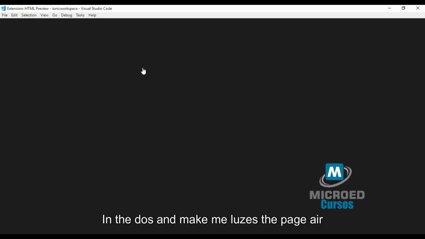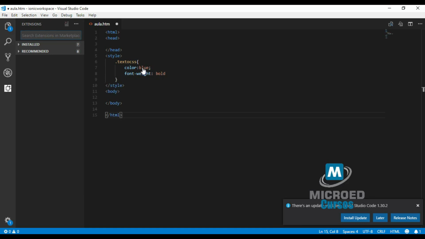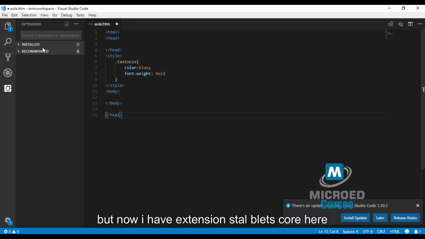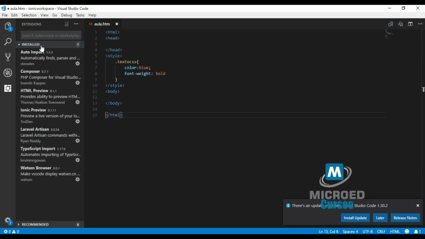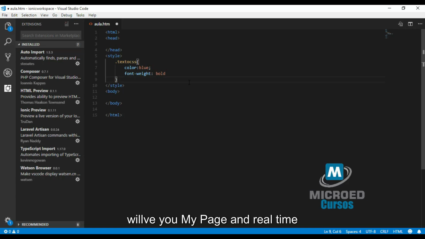And that doesn't make me lose the page I was editing. The page isn't there, but now I have the extension installed. Let's go here in the list of installed extensions. Here's my HTML preview. Okay, now I will view my page in real time.